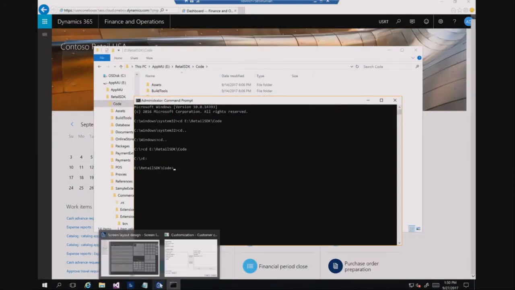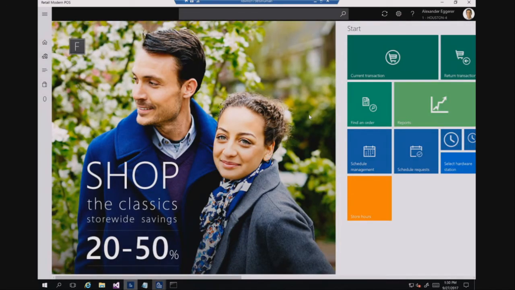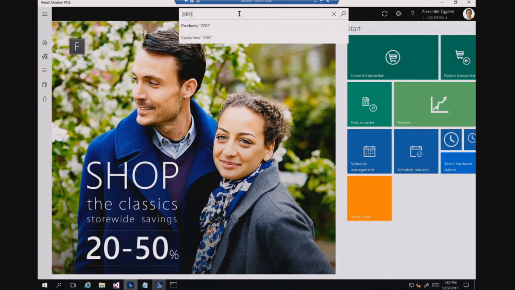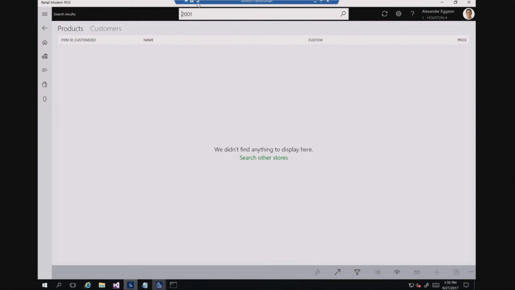So this is the Modern POS application. I have customized this application to add those 4 or 5 patterns I mentioned. First let me show you how you can add a custom app bar button. I added that in the product details screen. So let me search for the product.